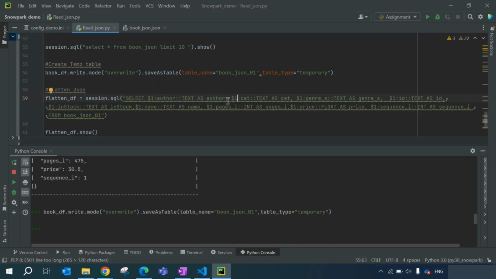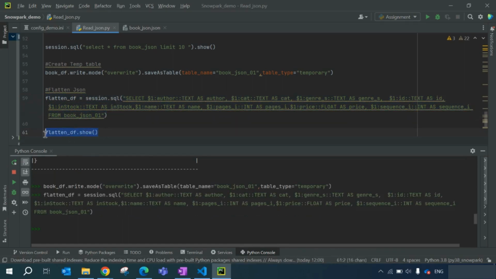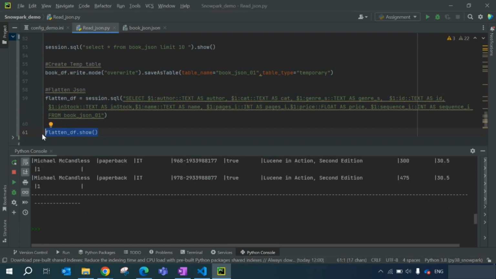Similarly, the next column is having the column name as $1. Then we have the column field as category and the format as text. So if you see, all of them are text here, but for example, you have the page numbers, right? Which can be an integer. So I've mentioned it as an integer after the 2 colons, right? This is the syntax of how you write it in Snowpark if you want to go ahead and parse the JSON file. So once I flatten this df, it will show me each column separately.